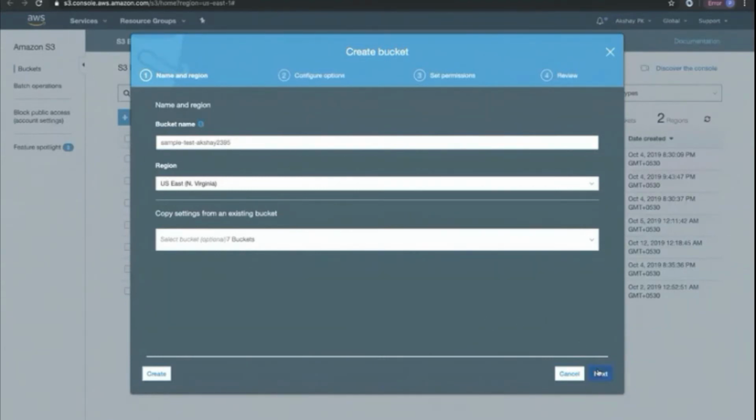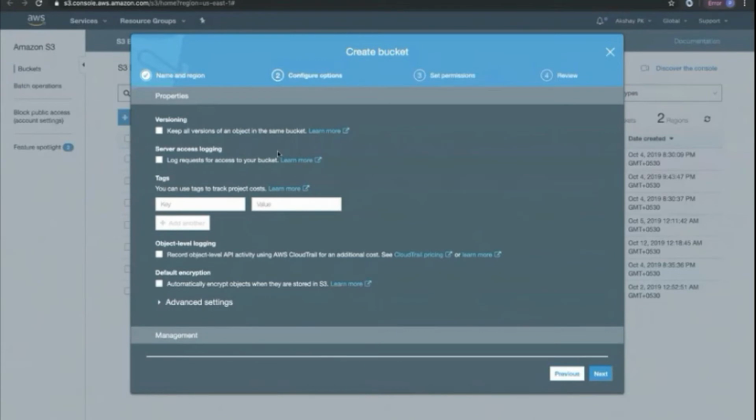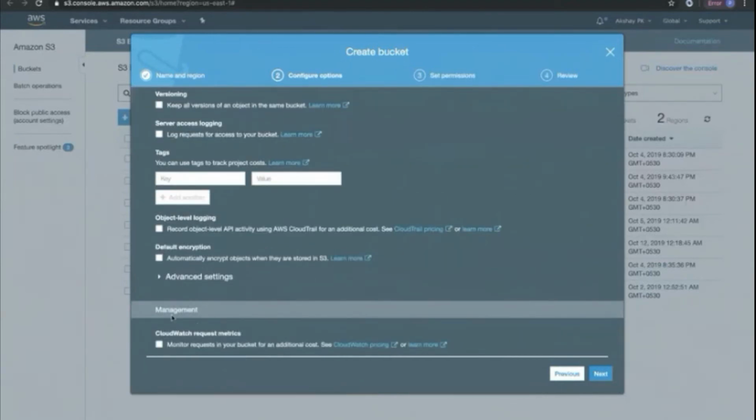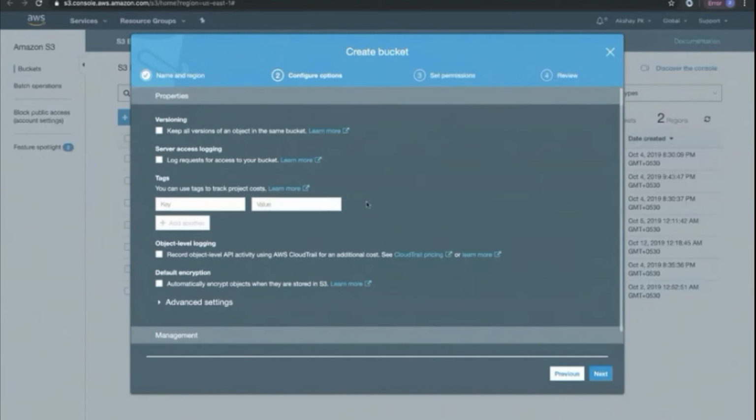So the next one is we can go ahead and configure some of the options. You can see over here under properties, we have versioning, server access logging, tags, object level logging, encryption, and all these. And under management, we have CloudWatch request metrics. So I'm just walking you through this, but this is what we will be seeing in the subsequent lectures when it comes to S3. We are not going to enable any of these.